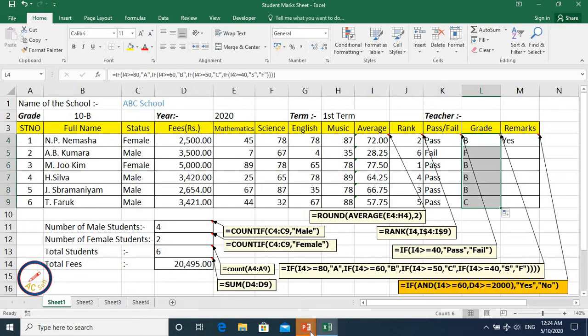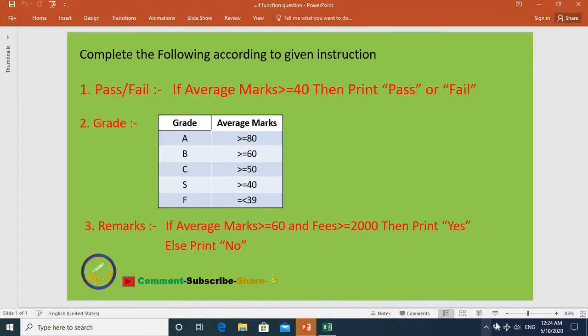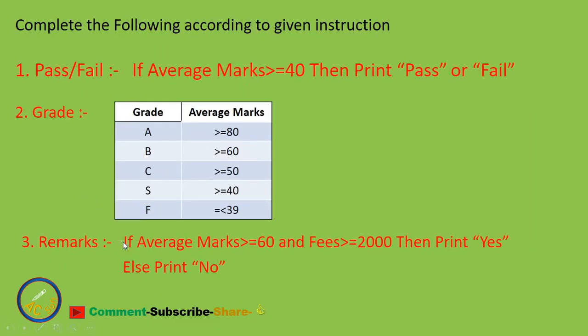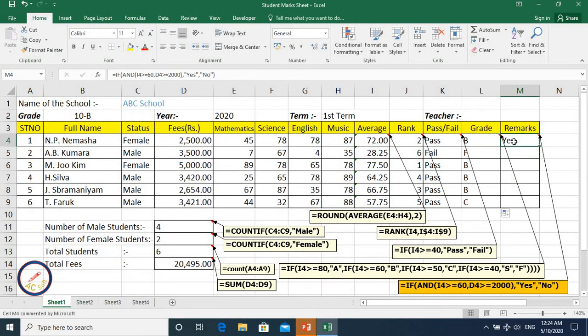Next, we try to find the remarks column. The condition is: if average marks are greater than or equal to 60 and fees are greater than or equal to 2000, then print yes, else print no in remarks. Here, I use the IF function with the AND function. If you have more than one condition, you want to use IF and AND functions.